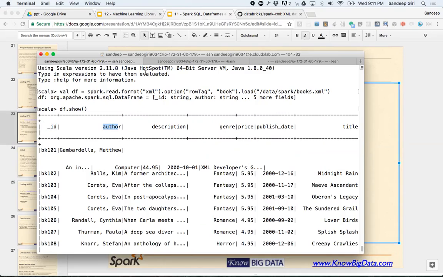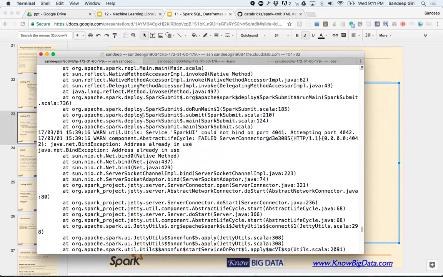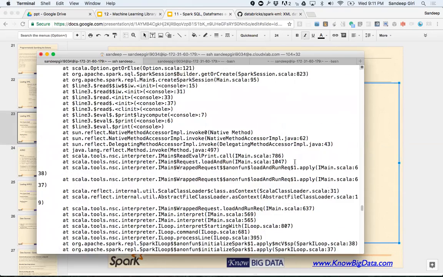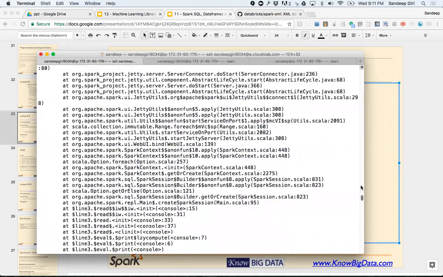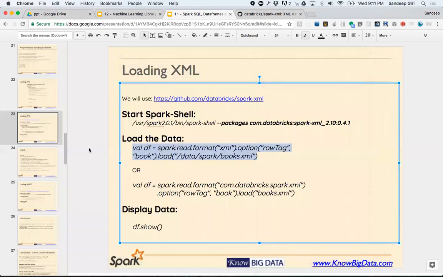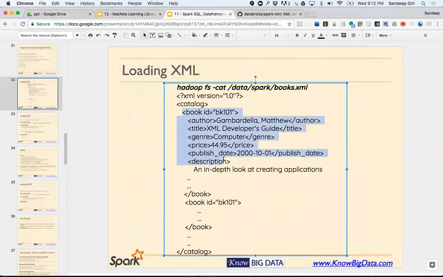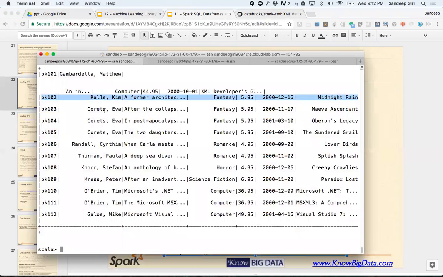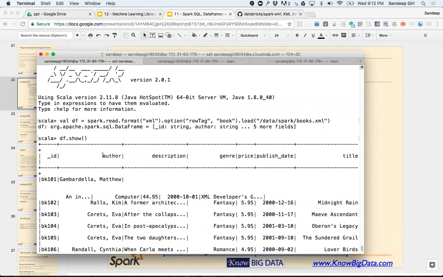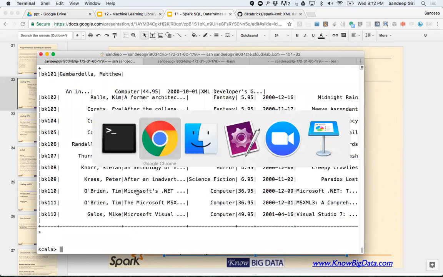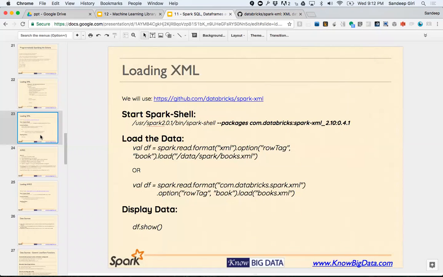Let me just go to the slides, that will make it clear. Here every record is a book, having the author, description, genre, price, publish date, and so on, and title. Did it make sense to you?